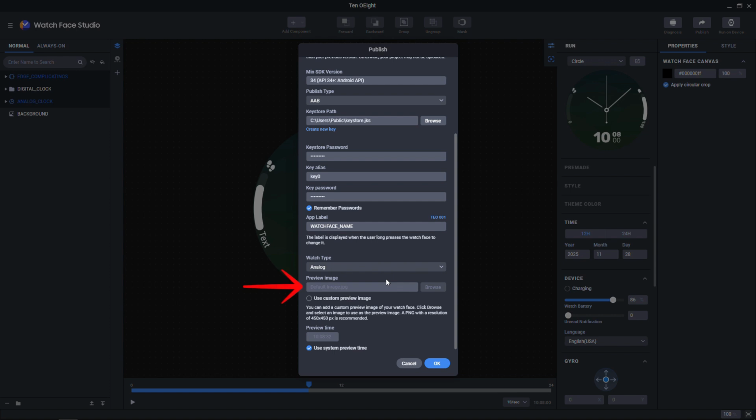The next option is the preview image. By default, WFS will generate a preview using the default settings from your watch face. In case you wish to add your own preview, mark this checkbox here, then click on Browse and select the image file. If you intend to publish on Google Play, be aware that the preview must be as close as the watch face itself and must not have extra info, like promotional labels. I recommend for you to keep this option disabled and use the one created by the WFS.